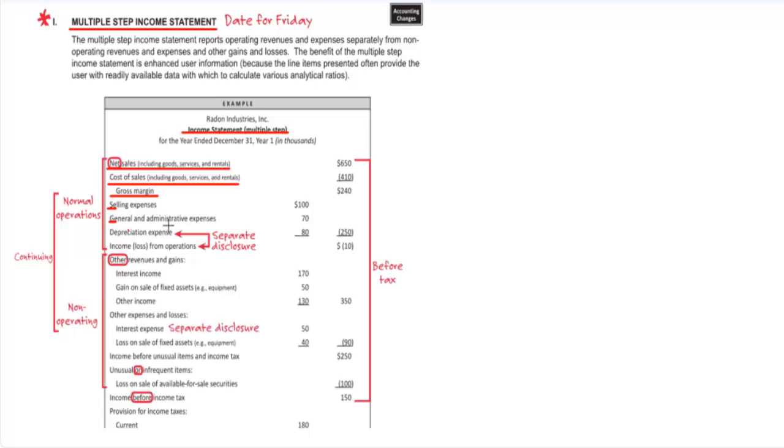Then your SG&A, selling, general and admin expenses. These are called SG&A expenses. Then depreciation is separately disclosed. You need to highlight it separately. They want to see how much depreciation expense there is, because these are not your cash expenses. They want to see it differently. Income from operations. This is your net value, income or loss from operations.